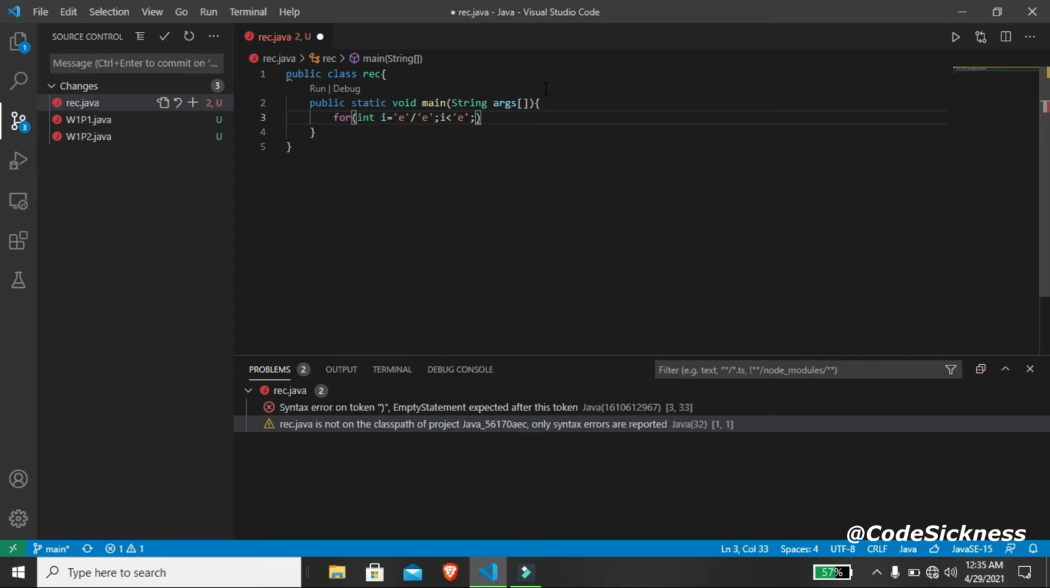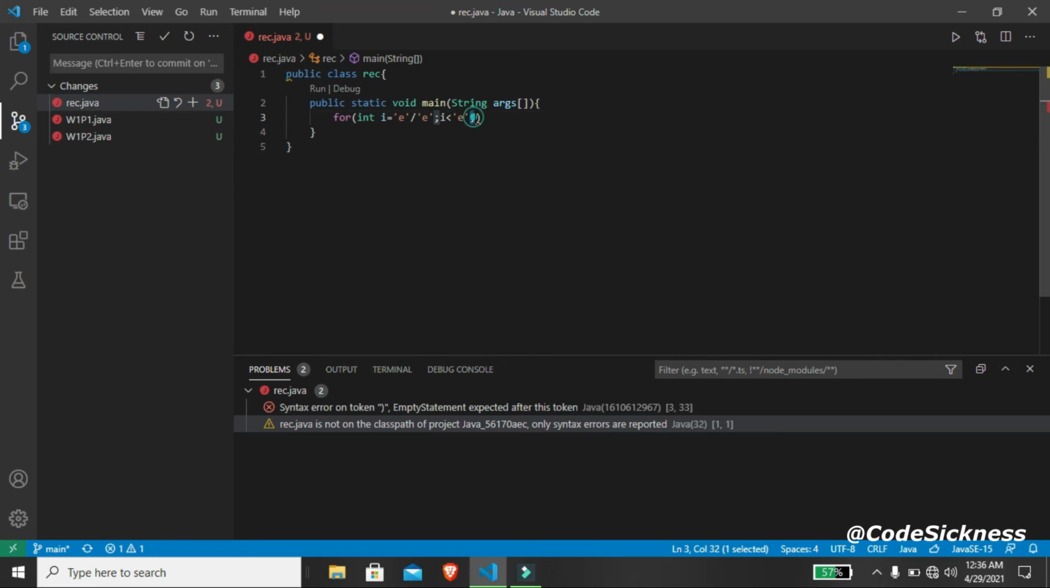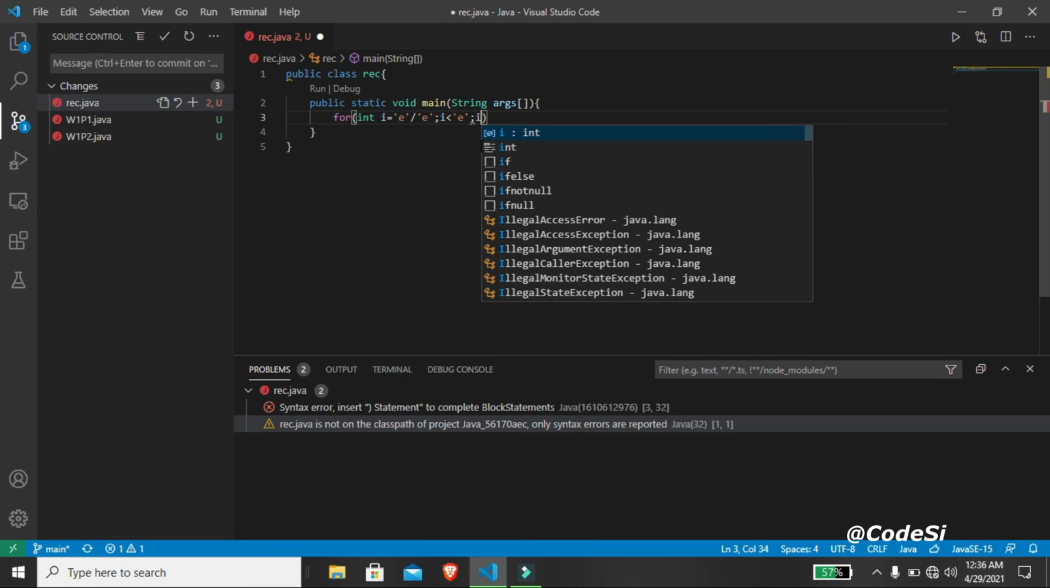And at last, if you notice, I have been using semicolons here. These semicolons are used to separate these values: the initial condition, the breaking condition, and the increment or decrement. So what is the increment and decrement? Increment or decrement is what we have to do with this value, what is going to be done to the value of I for the whole process of the for loop.